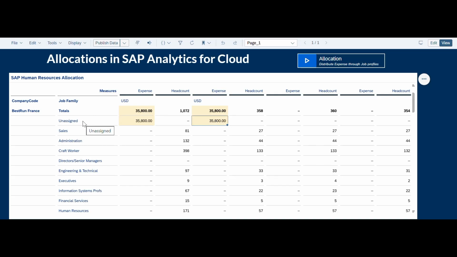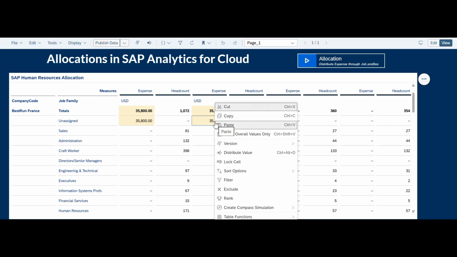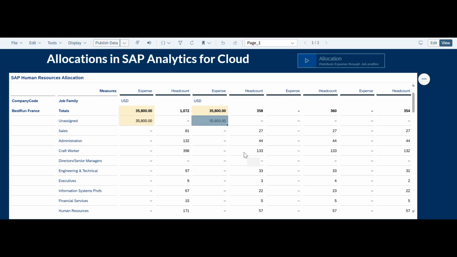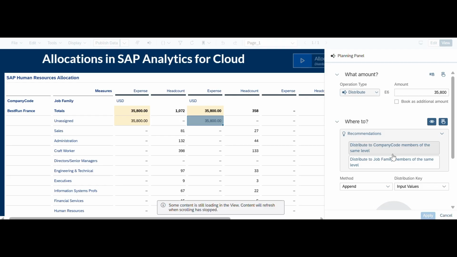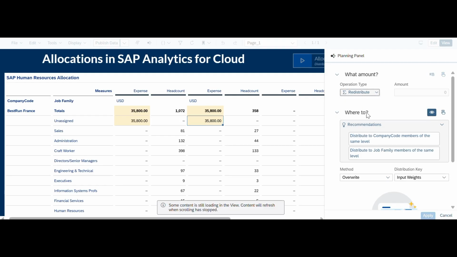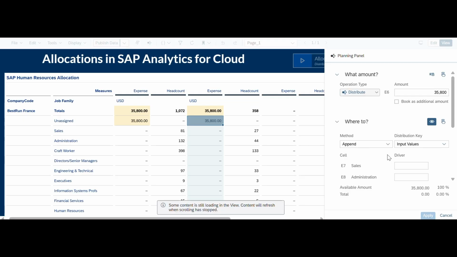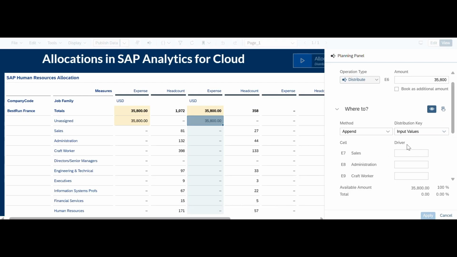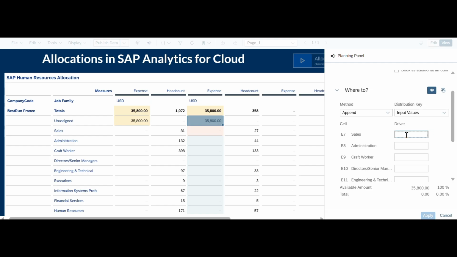Okay, so now the same unassigned value, right click and distribute. Okay, now redistribute among targets. So I want to distribute among the job family members of the same level. Now the distribution is like input keys. I can manually add the value, until it is nullified.